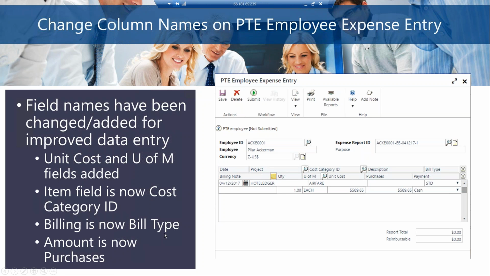The billing is now the bill type. So that means, is it billable? Is it not billable? If you're a professional services firm providing services and you have expenses, are you billing for those or not? And then unit cost and the unit measure fields have been added to keep this more in line with where it should be.